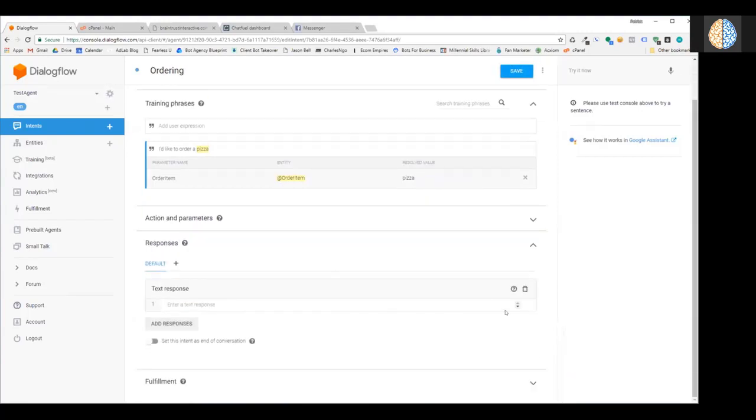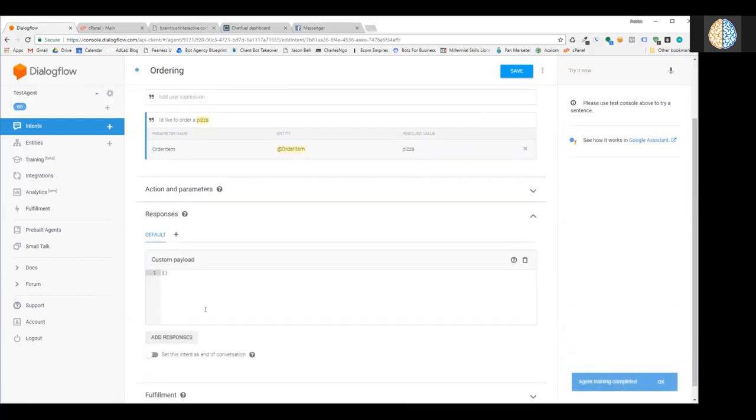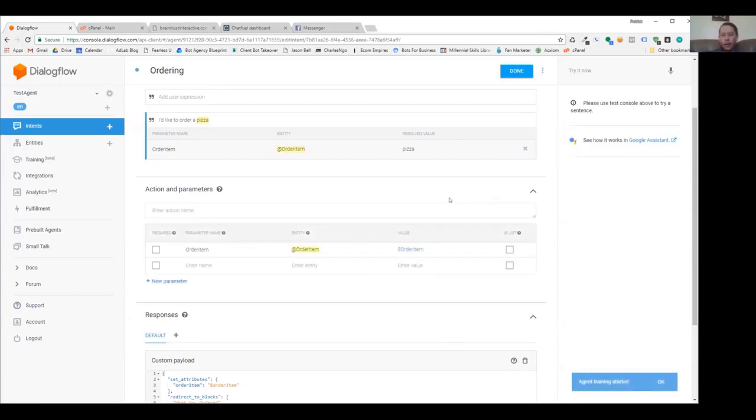So here in the intent, then what I would need to do is add my response back in. I will create a custom payload. I'll paste what I did before. So it will pass in order item and what you ordered. Now, shouldn't it have the $ for a value there, Carl? Yeah, it should have. It should be in the action and parameters. So just go open that up and just save your intent. And then there we go.